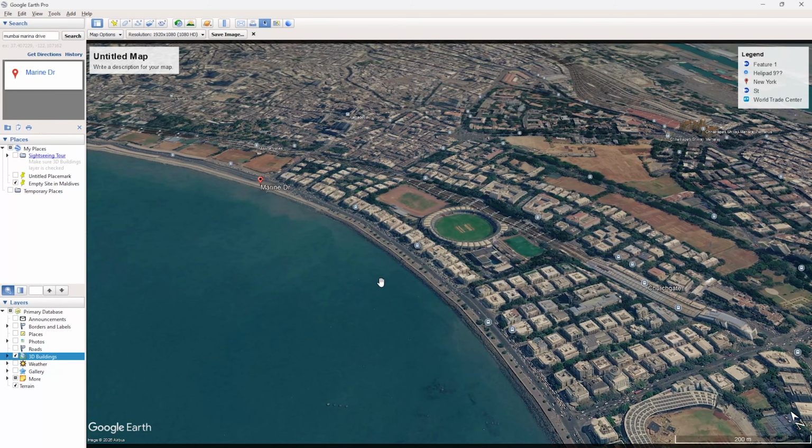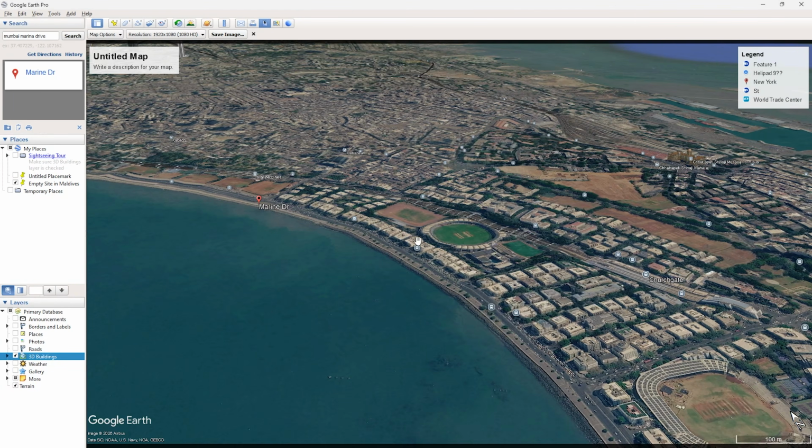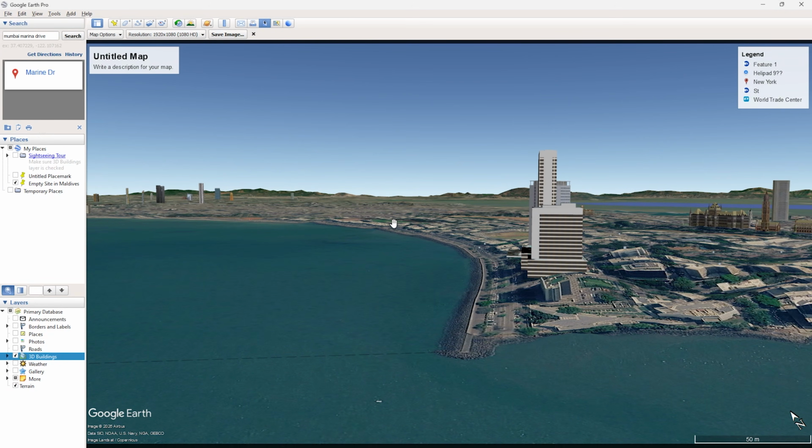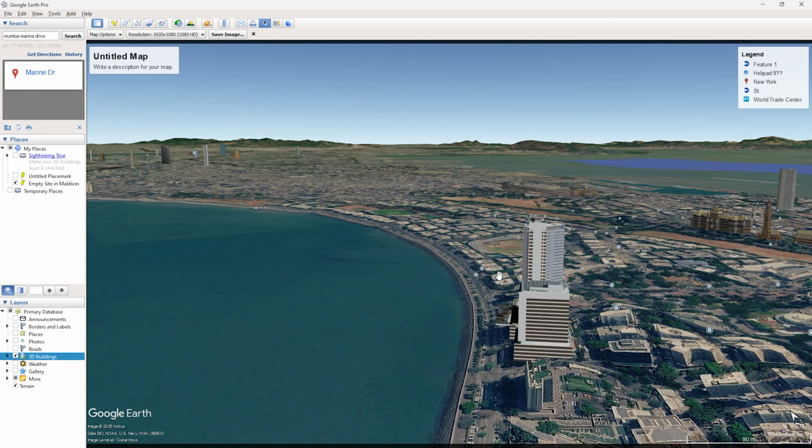But not all countries and cities have 3D buildings on Google Earth, right? But there's definitely a way to work around this using AI itself. For example, let's pick this specific region, which is the Marine Drive in Mumbai. Almost the entire place is flat with a few 3D buildings here and there.